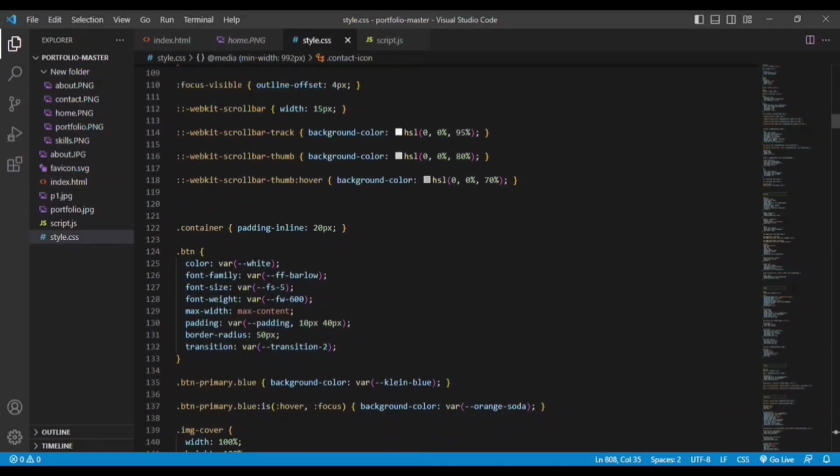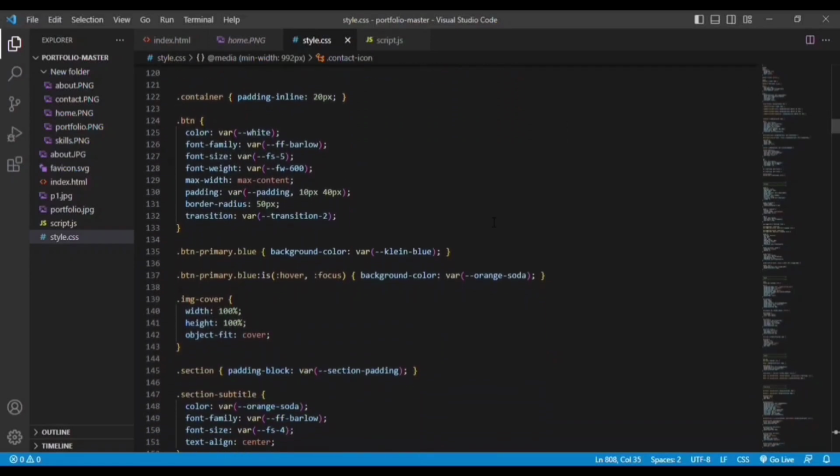WebKit scrollbar is nothing but how we can include the scrollbar in your website. Like we have in this VS Code, you can see towards the right-hand side we have a scrollbar, and whenever we hover onto it, we can see the change in color, that it will come to a little bit lighter color. That is nothing but WebKit scrollbar thumb hover. So whenever we hover, we will get a light color on the scrollbar. Next we have the container.